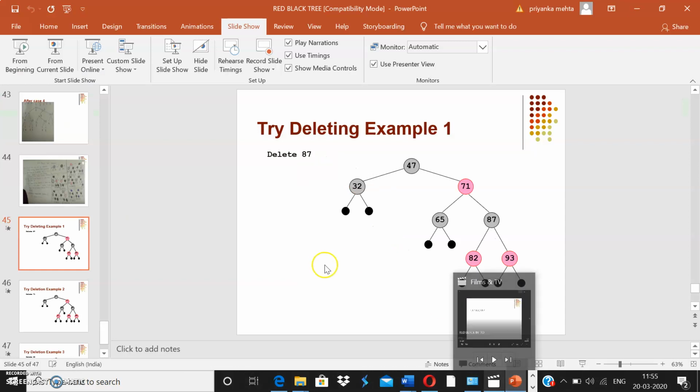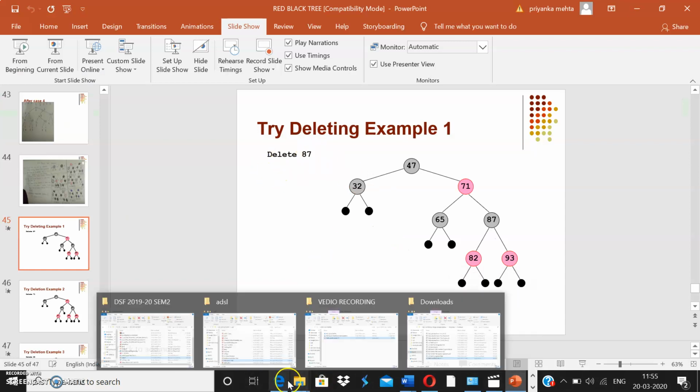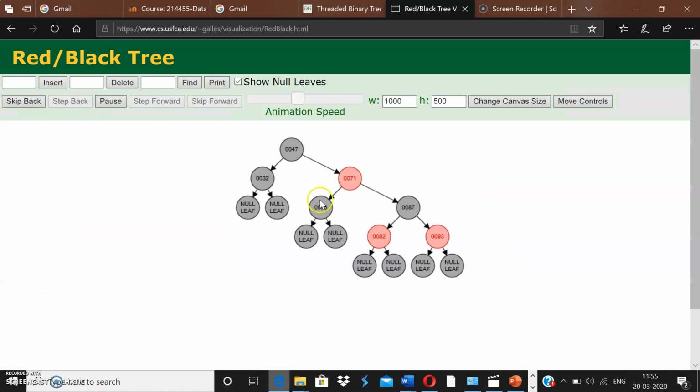We are trying one example. We are trying to delete 87 through visualization. Let's see. We have to delete this 87. This node has two children, so we check the in-order predecessor or in-order successor. Let us suppose I am finding the in-order predecessor in this case. The predecessor is 82. So 82 will be replaced here.